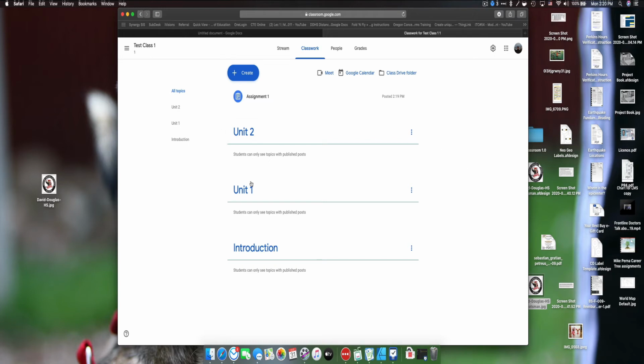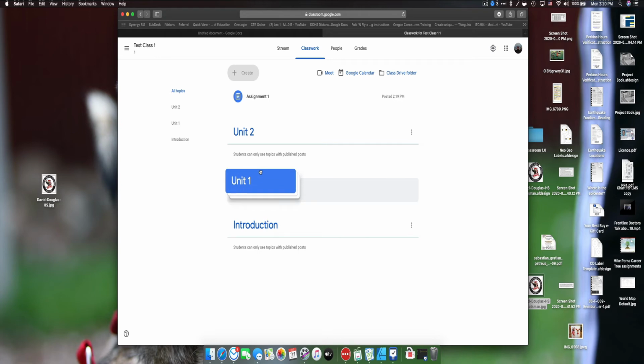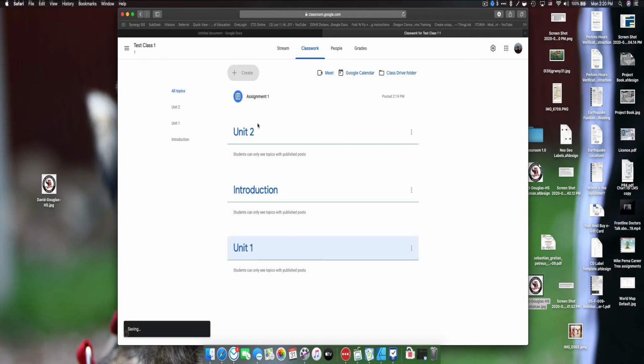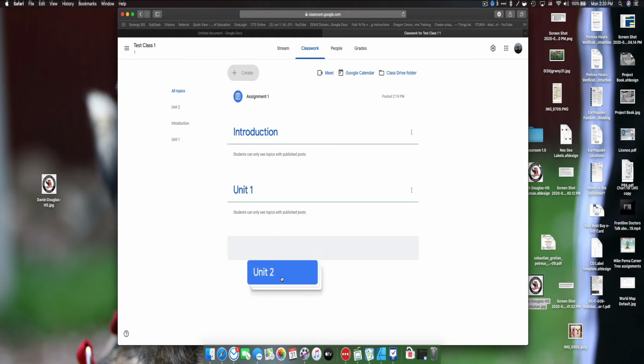But we can rearrange this. I'm basically just clicking on it and dragging it. I'm clicking on it and dragging it. And I can arrange it. The way I have it arranged here is exactly how students are going to see it.